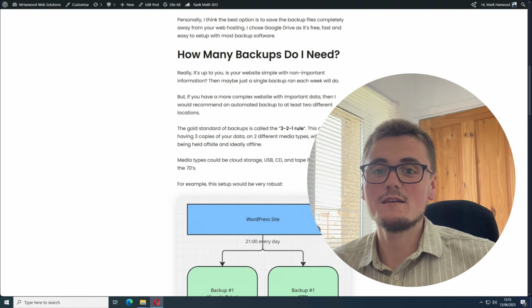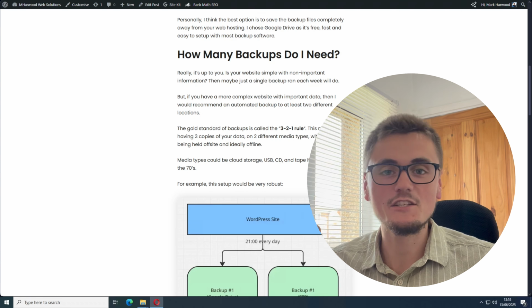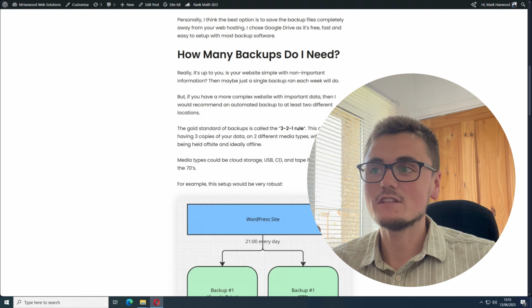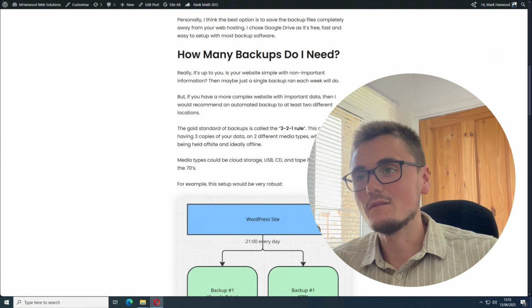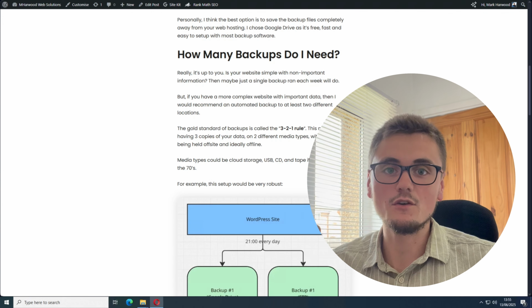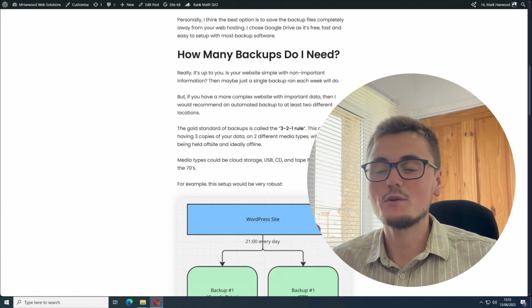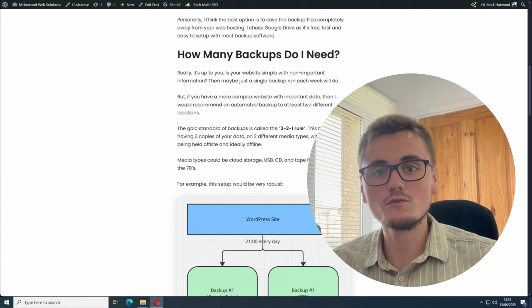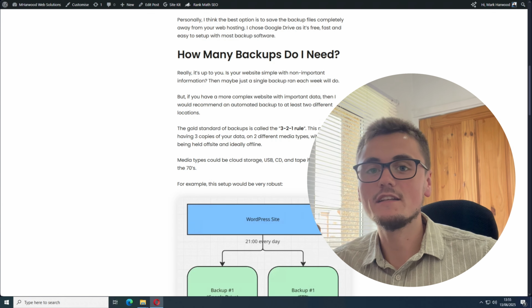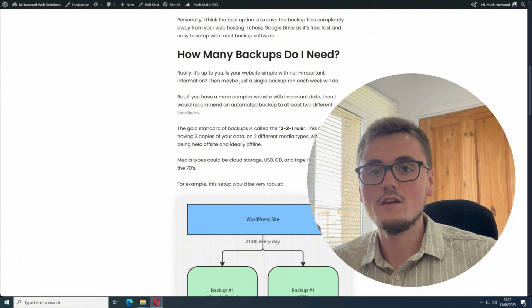So I would recommend reading my article because it goes over some of the more best practices of website backups and backups in general. So this is just a single backup that you have on your Google Drive. So it is fairly unlikely, but if your website gets hacked and you also lose access to your Google Drive, then you've got no backup. So what I would recommend is trying to implement what we call the 3-2-1 rule. So this is having 3 copies of your data with at least 2 different media types, one of them offline.